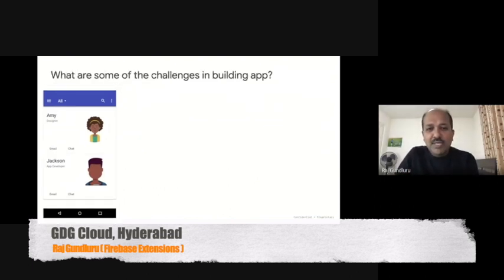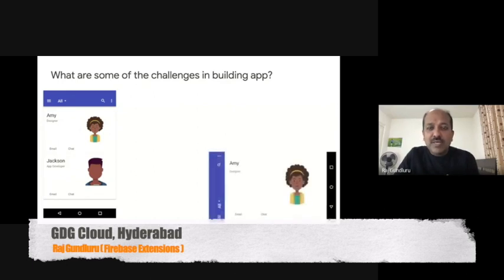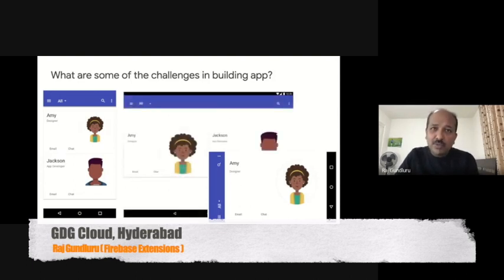So the very first thing is, as you can imagine, if you're building an app, you are probably targeting different resolutions, different sizes, different dimensions of whatever the target device is. For example, here we have a landscape. You might want to show a different size of the image, and on a tablet you want to show an even larger size.